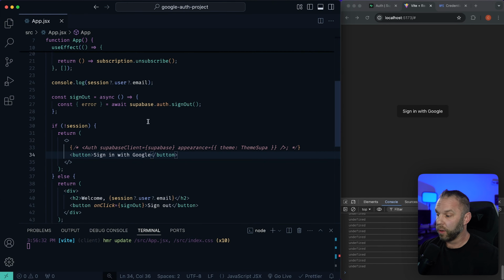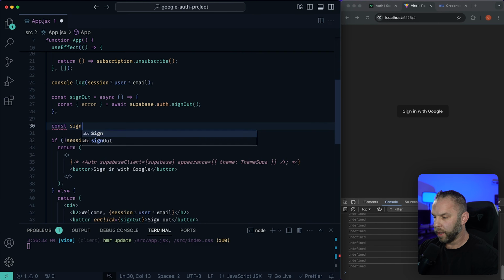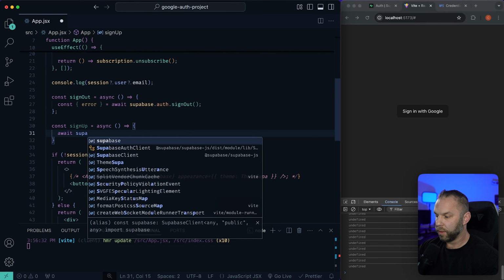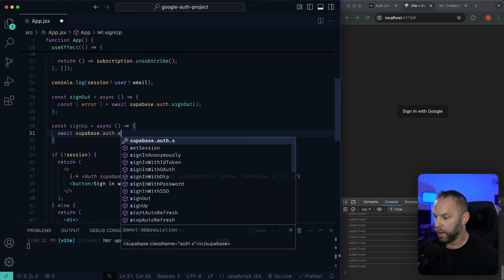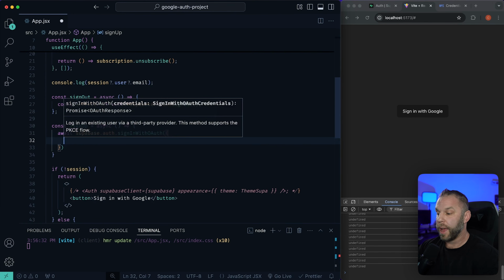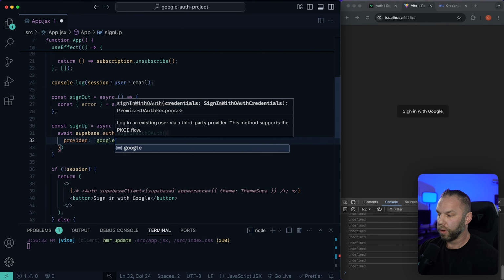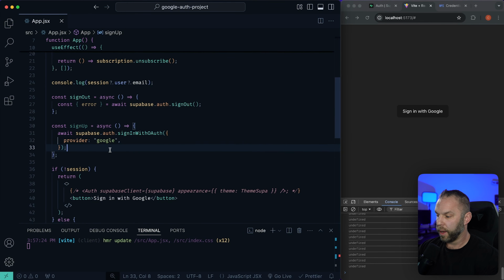And now we can just write a little quick sign up function. We'll say const sign up, async, make this an arrow function. Then we'll say await supabase.auth.signInWithOAuth. Now we just need to pass the provider. And if you're doing multiple providers, you can add that in here, but we're just going to say provider, and we are using Google, and we'll just throw that in quotes. So let's go ahead and save.